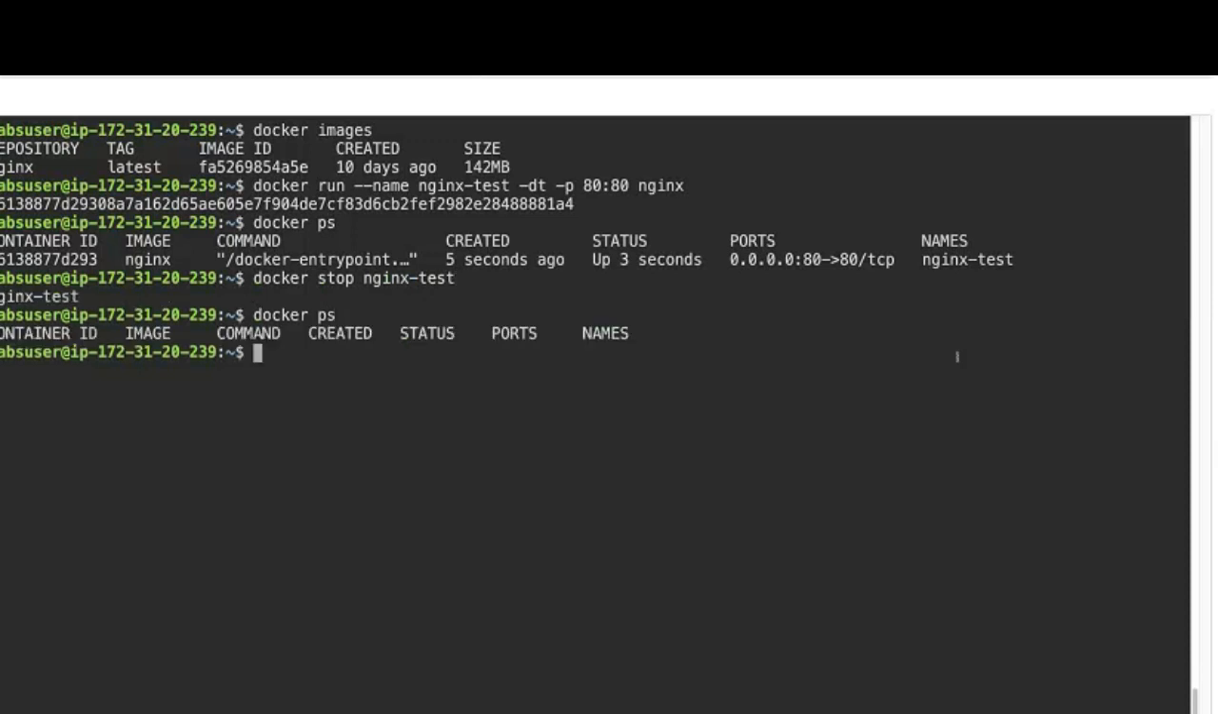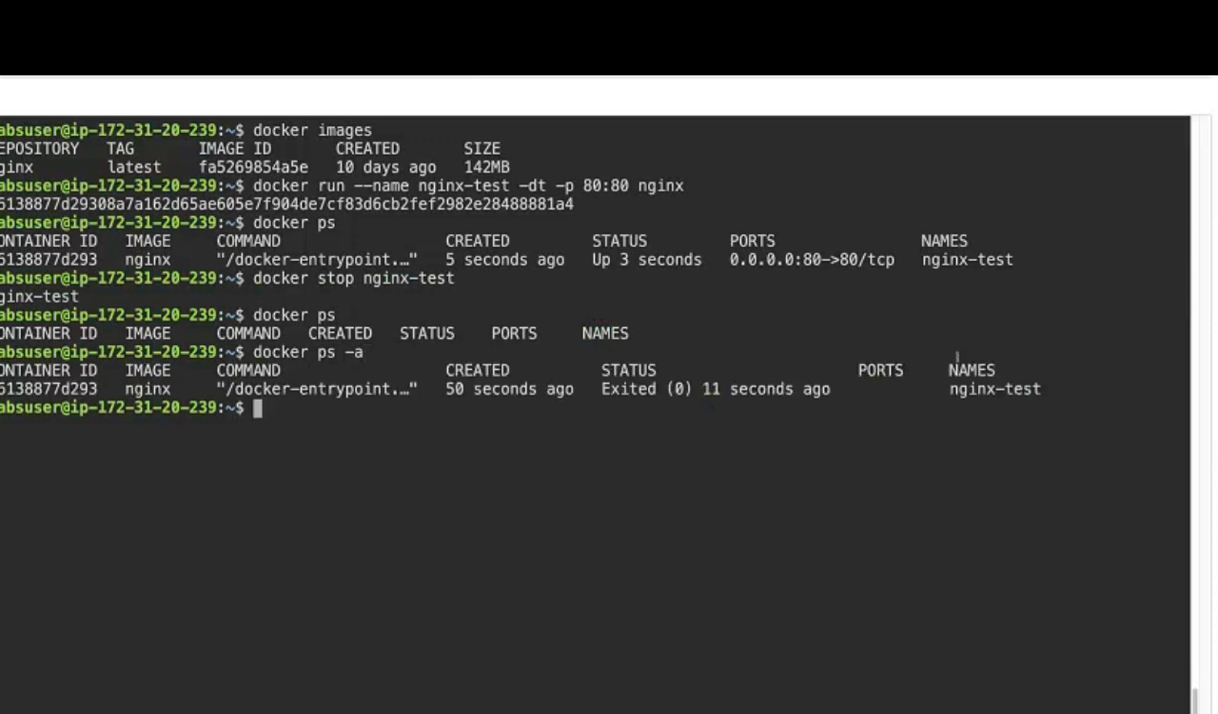So Docker ps, nothing is there because it will show only the running or active containers. If you want to see all the containers, irrespective of the status, you can use the docker ps -a command. How can I start the container again? I have stopped it. How can I start it again? Simple, the docker start command. That is why I asked you to create a container with a name. It will be easy to do the operation.